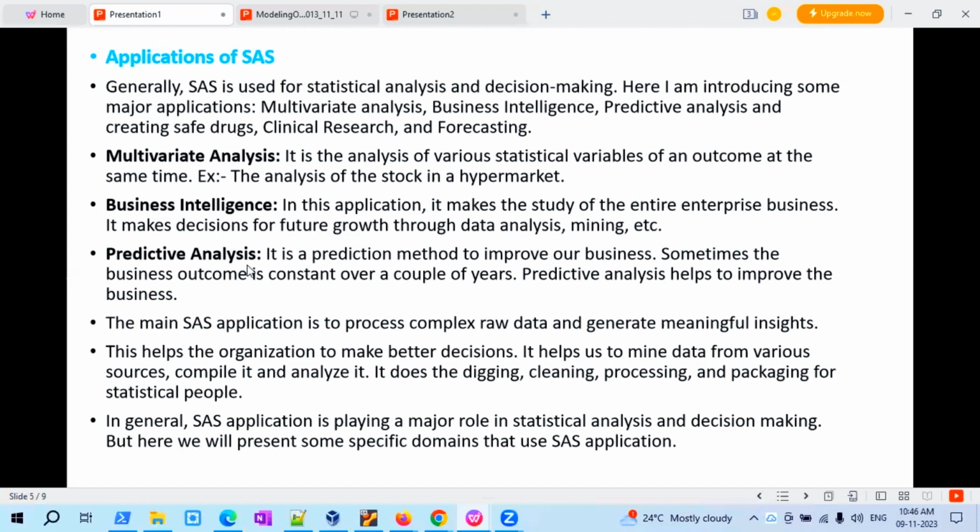Time Series Studio, SAS Forecast Studio, Time Series Studio. These tools will help to generate the reports for future purposes, like predicting the future. These are the applications.